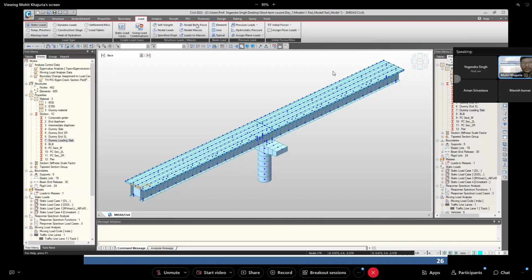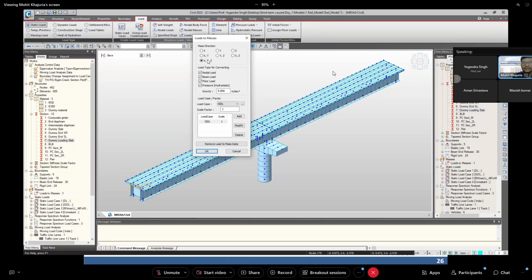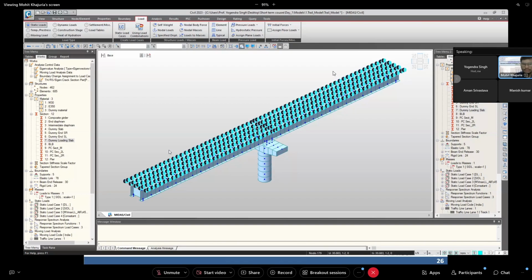And then for load to masses, the command is given there, load to masses. So just go there, select the direction, select the vehicle as ideal, just add. So that is already there, and then OK. When you press OK, you will see the locations where it will put the SIDL into masses. The location at which the SIDL are defined as a UDL is converted into masses at the same location.